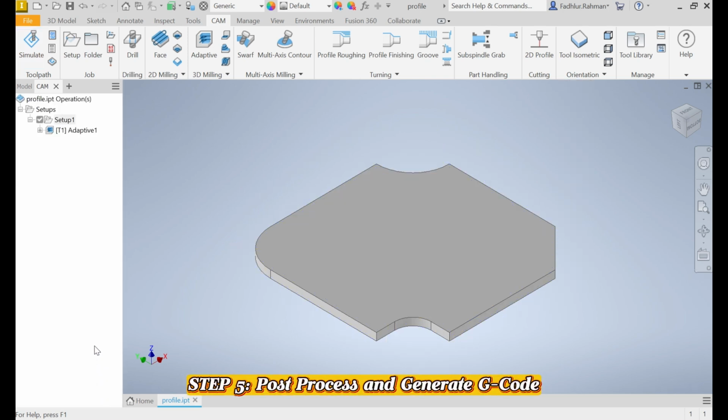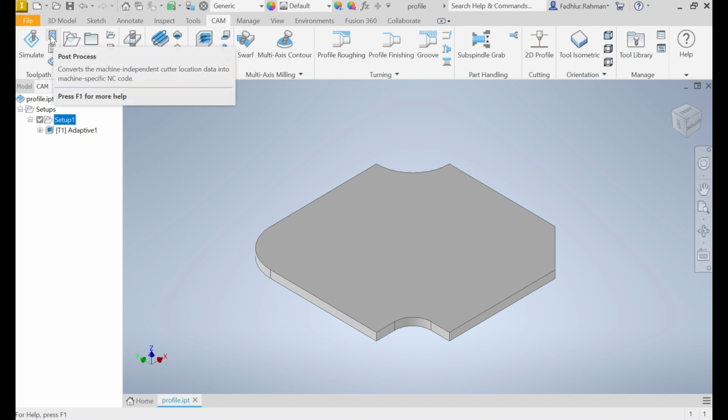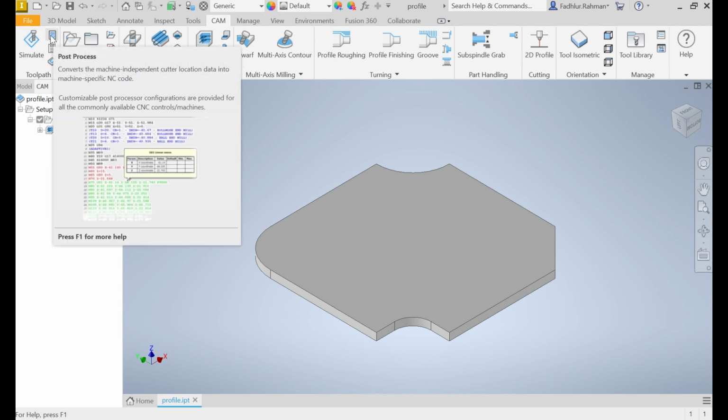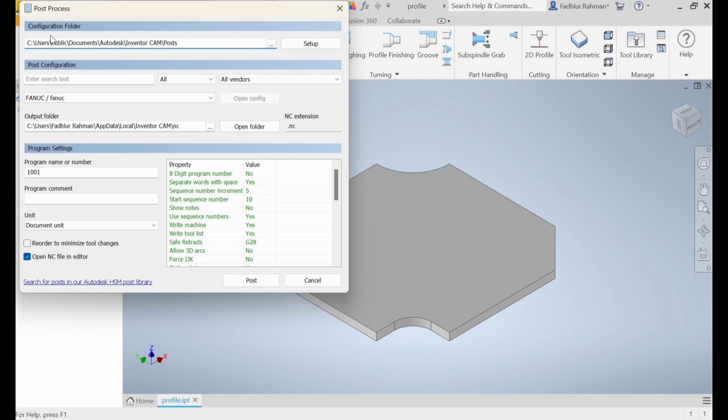Step 5. Post-process and generate G-code. Once you're satisfied with the simulation and everything looks correct, it's time to generate the G-code. Right-click on Setup in the browser tree and select Post-process. This will open the post-processing window where you choose the correct post-processor for your CNC machine, such as Fanuc, Haas, or Mach 3.